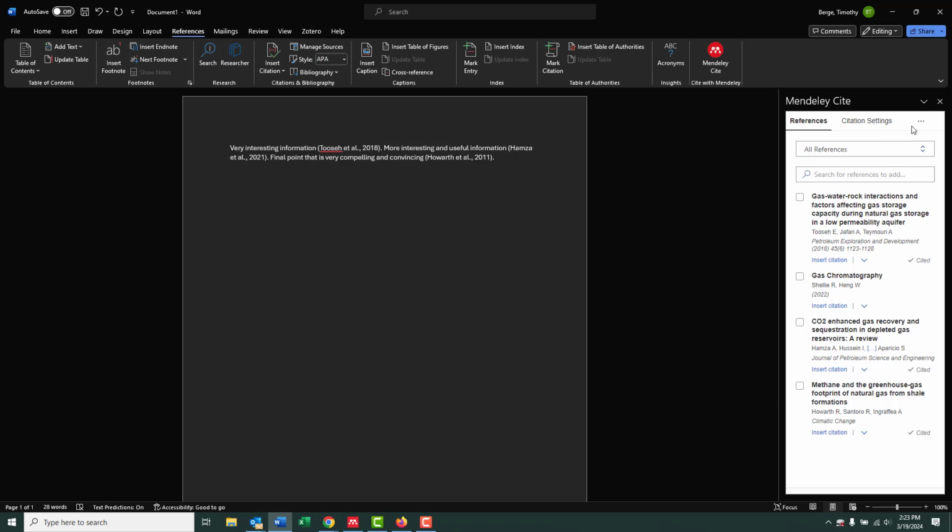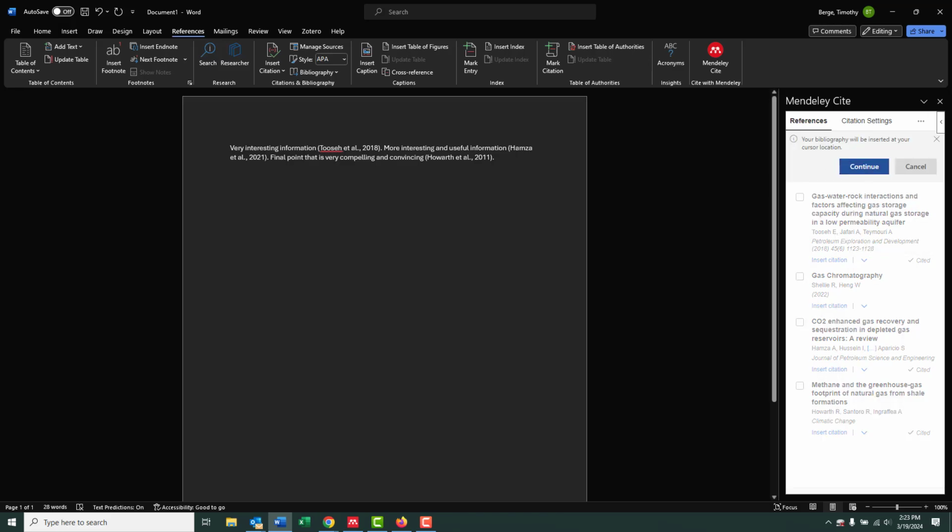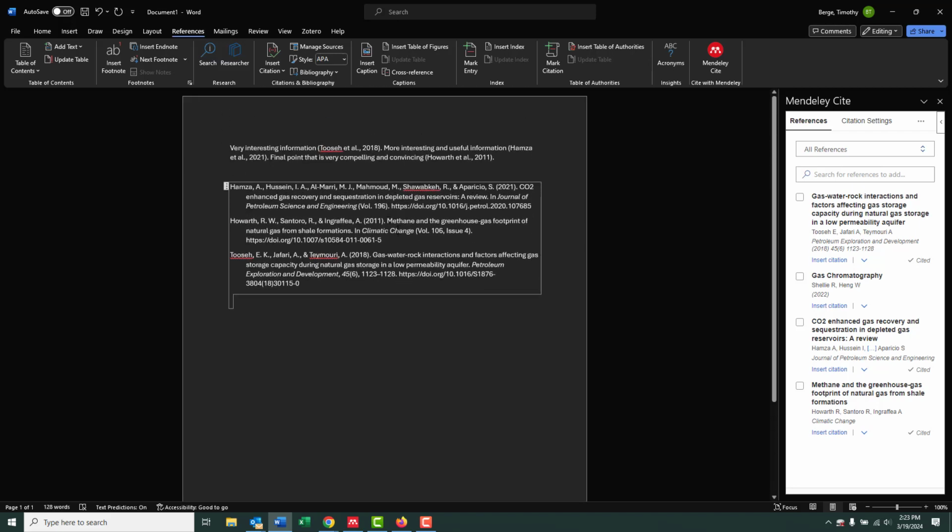To do that, you can click these three little buttons here and hit Insert Bibliography. So what this does is it takes the in-text citations and creates a full reference bibliography for them. What this does is it makes sure that every article cited in your paper is represented in your reference list, and every article in your reference list is represented in your in-text citations. So that's a quick, easy way to create citations using Mendeley, and it helps keep everything neat and organized.